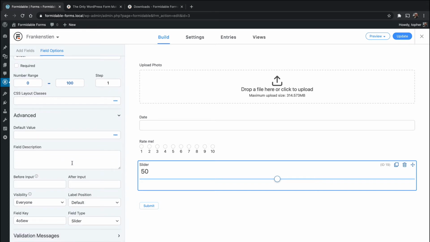Under advanced, you can do before input and after input again. You could put in a currency sign here for before input and put a dollar or something so that it indicates that it's $50 as opposed to 50 sheep or something like that. If you wanted 50 sheep, you could put it in the after input. So that's how the slider looks.